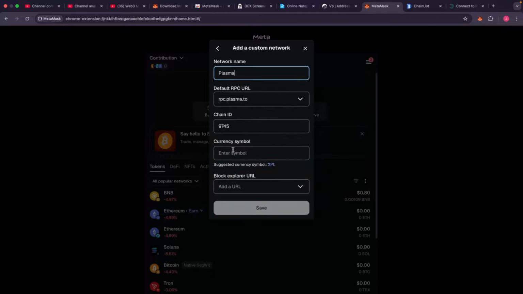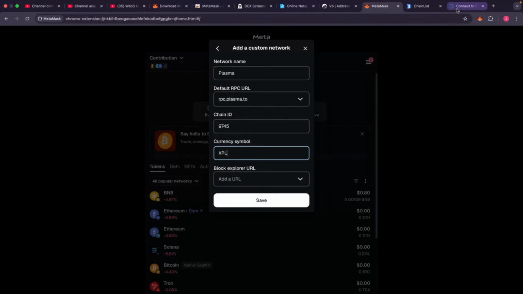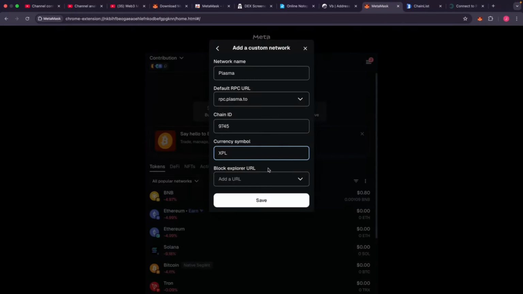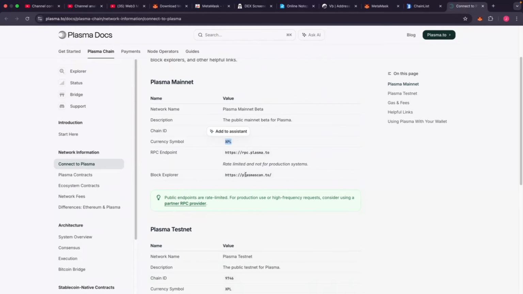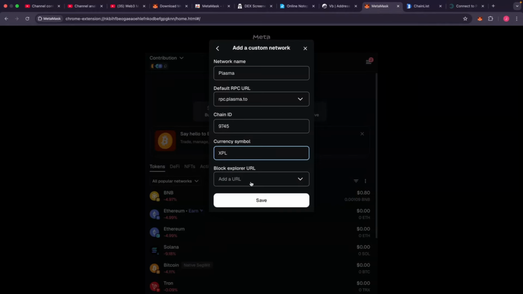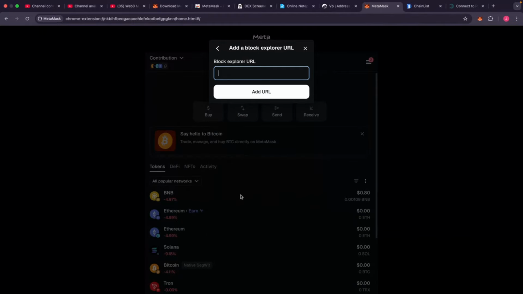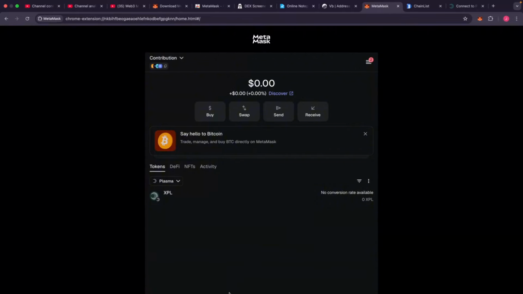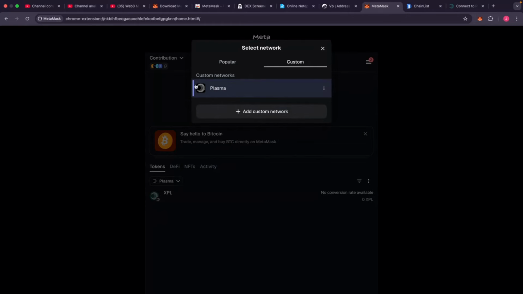So we've already put our RPC. Now the currency symbol: we've already pasted it, you can see it right here, XPL. Where they say block explorer URL, you copy it, come back to MetaMask, click add a block explorer URL, paste it, click add URL, then click save. Immediately you see Plasma was successfully added. We've added the Plasma blockchain here.